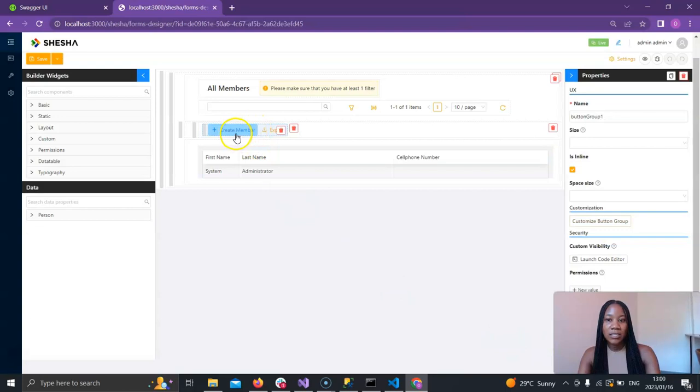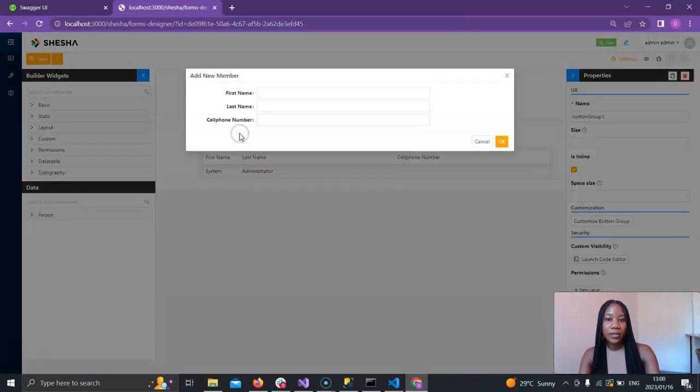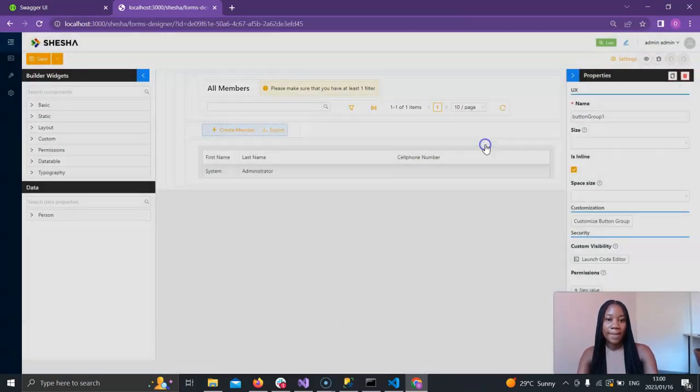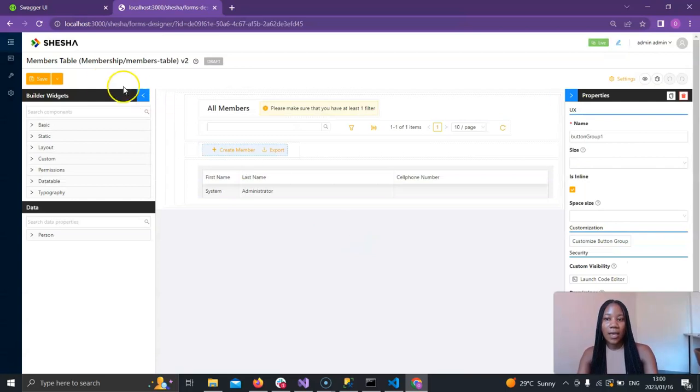As you can see, my button group now has a button of create member instead of add, and upon clicking it, it brings a pop-up modal of the create form that we created earlier. So we can go ahead now and save this form.